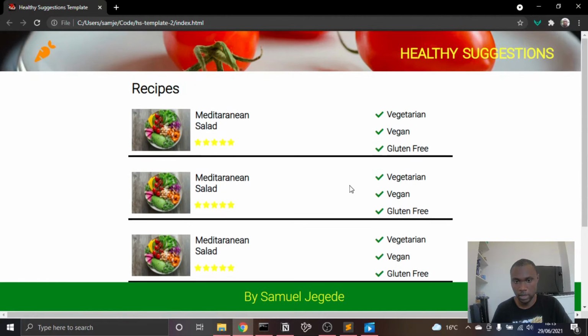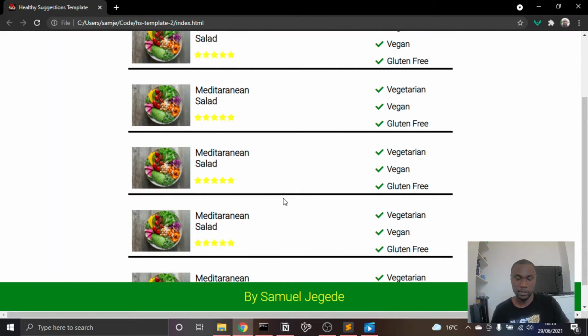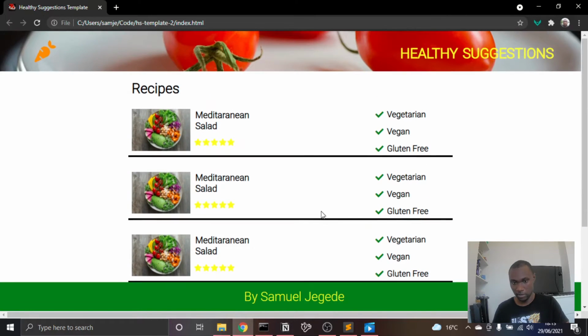So here we have the recipe items. With 3 recipe items, the footer is still at the appropriate position. Once we reach 4 recipe items, the footer is no longer appropriate. We can see that the footer is actually overlapping the recipe items here, so we need to write some jQuery to make sure that the footer stays at the bottom of the recipe items, no matter how many recipe items we have in the list.